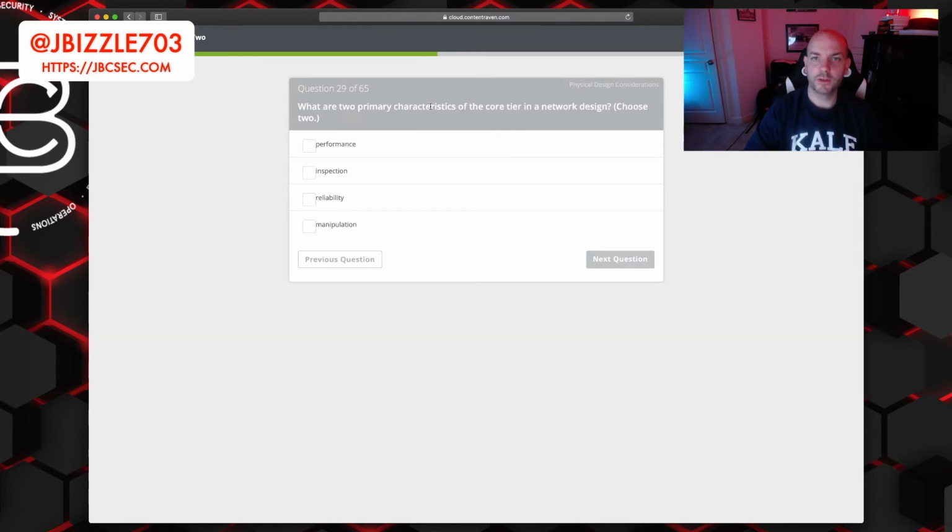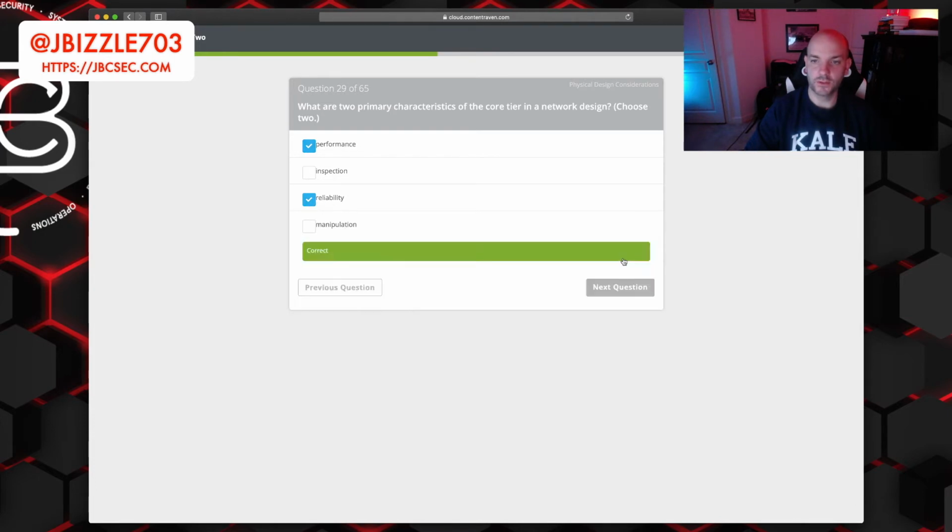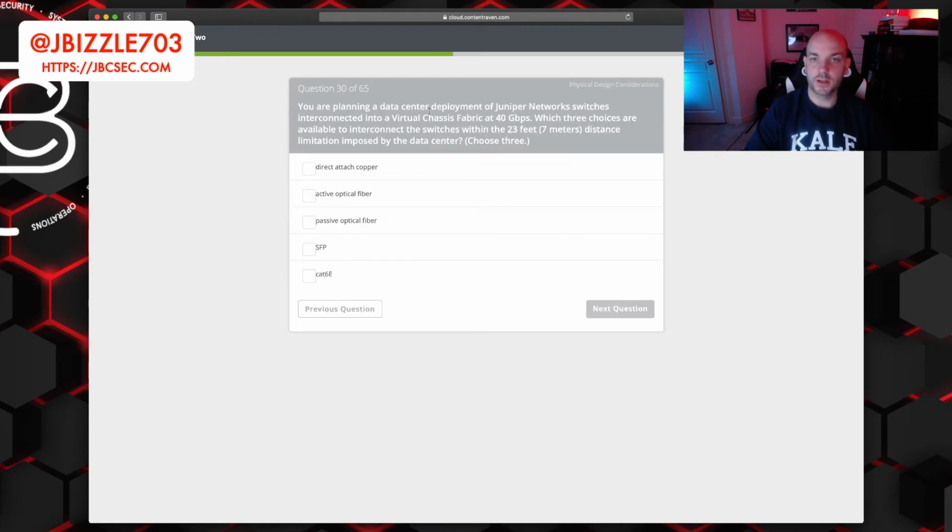What are two primary characteristics of the core tier in network design? So the core tier is going to be pretty much where everything goes through within the environment, right? So you kind of have your access points, which are more at the layer 2 part, and then the core tier. So really you're looking for high performance and you need reliability. So we're going to skip over inspection and manipulation at that point. We'll see. Cool.